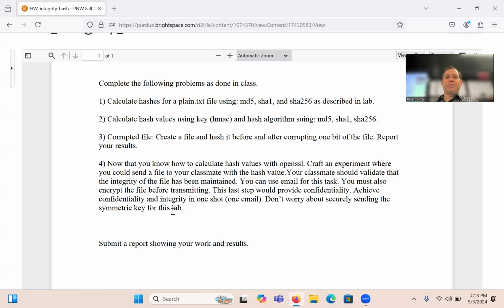Problem three, same question as we did last week. What happens when you corrupt one bit of the file? Create a file and hash it before and after corrupting one bit of the file. So imagine you have a whole movie, and you calculated a hash for it, and then you corrupt one bit out of billions of bits. What's going to happen? Has the integrity been affected if you just change one bit of the whole movie? That's the question, so we'll get to that.